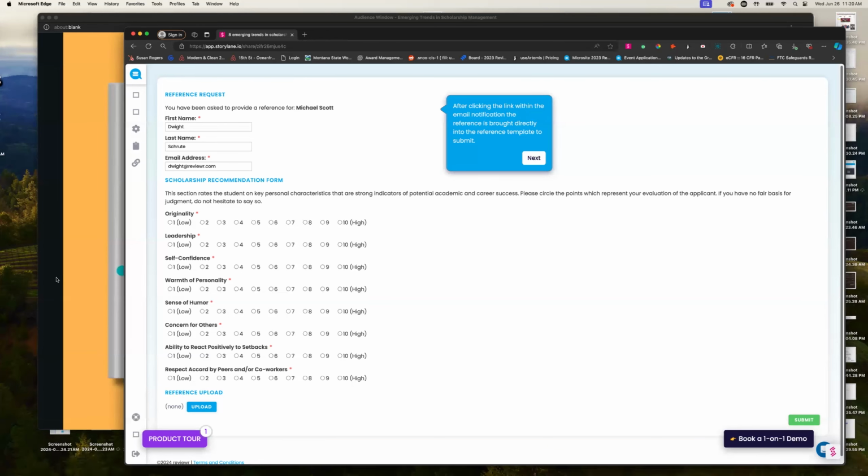Now, with that said, if you do still want to offer letters, by all means, go ahead. You can make it optional, so that way it's just more so to have on file. It's up to you, but you have to be able to make sure that you can collect all of that in one spot. So reference comes in, they fill this out.